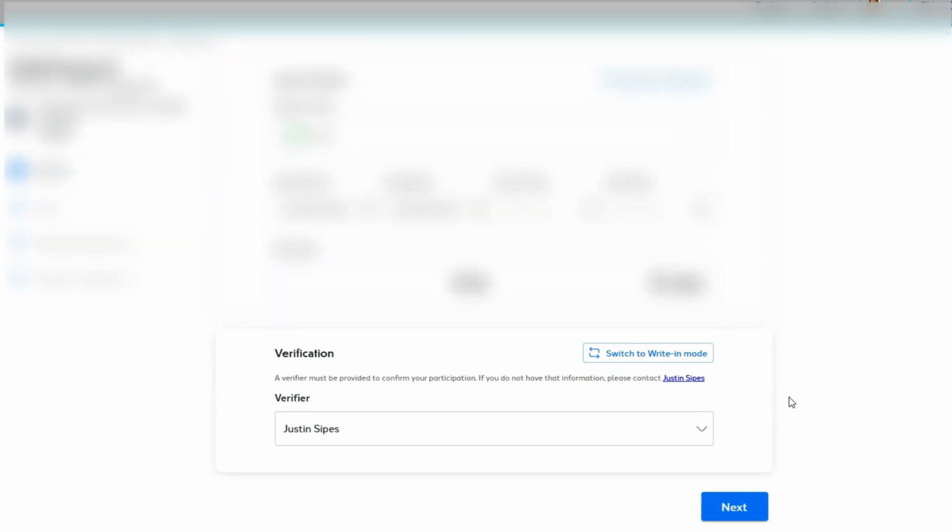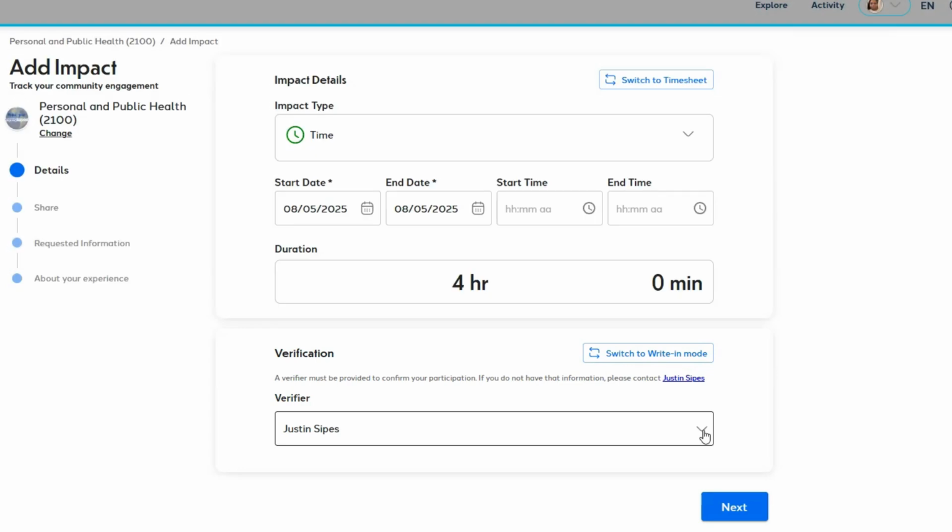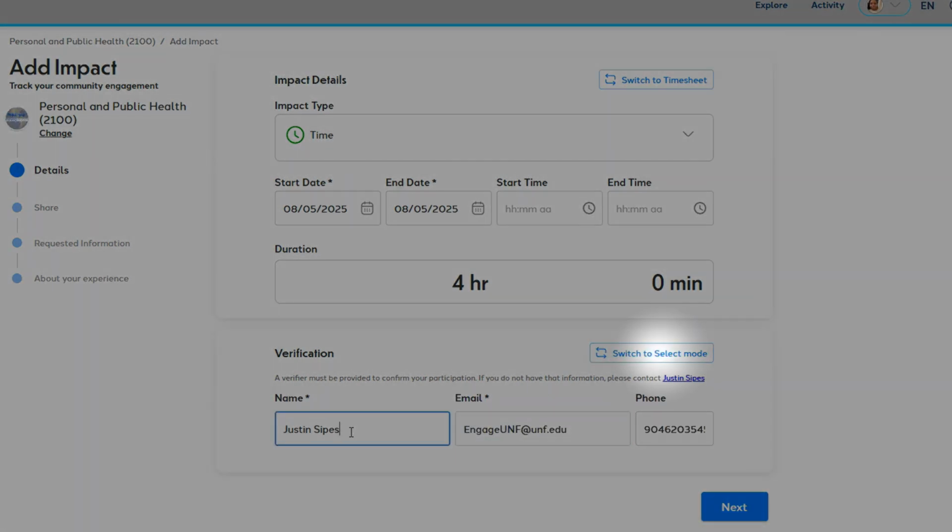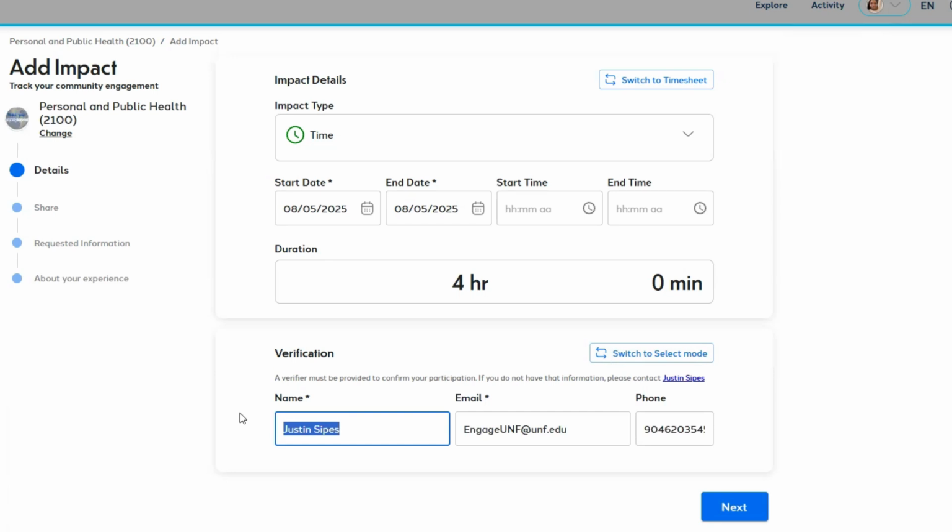Every impact needs to be verified. The impact will default to a dropdown of administrators for a group and faculty members for a class. If the person who can verify your impact is not one of the people in the dropdown, you can add a verifier by clicking Switch to Write-In mode in the upper right corner of the verification box.